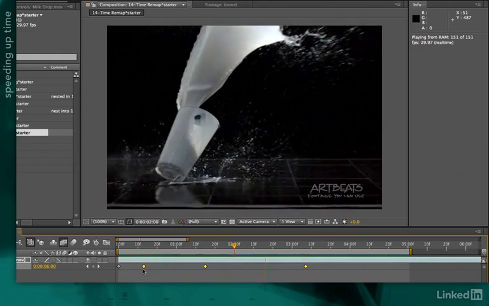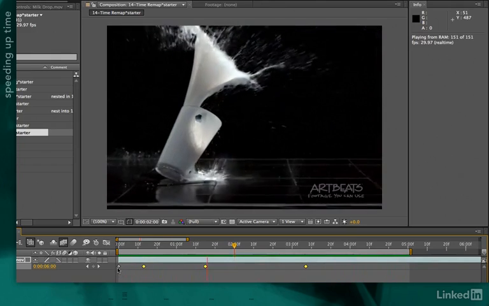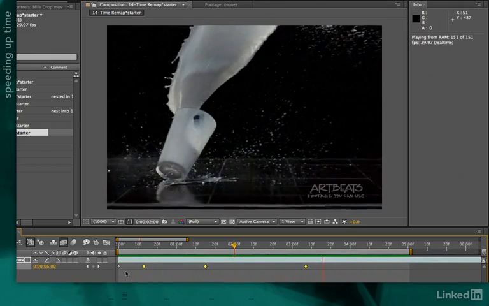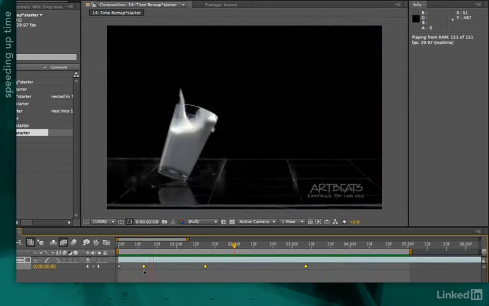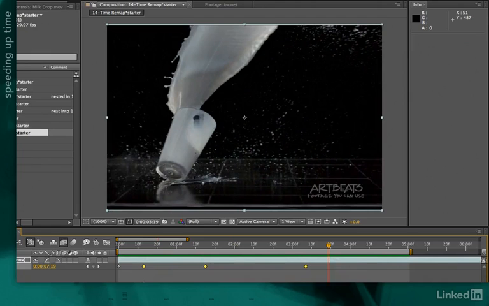Now, it's an important thing to remember. These keyframes represent points in time, and After Effects is interpolating in between those points in time, doing whatever speed shifts are necessary to pull this off. Okay, let's say I'm happy with that.